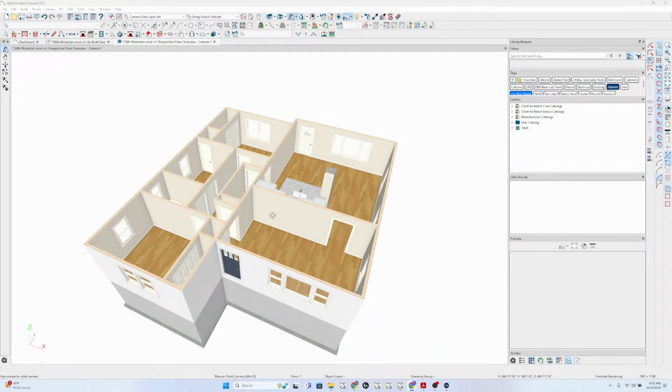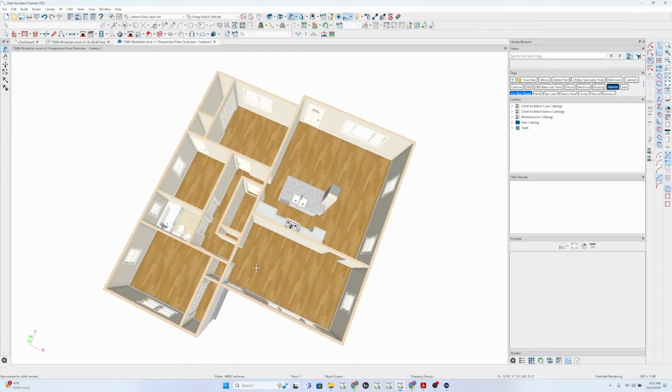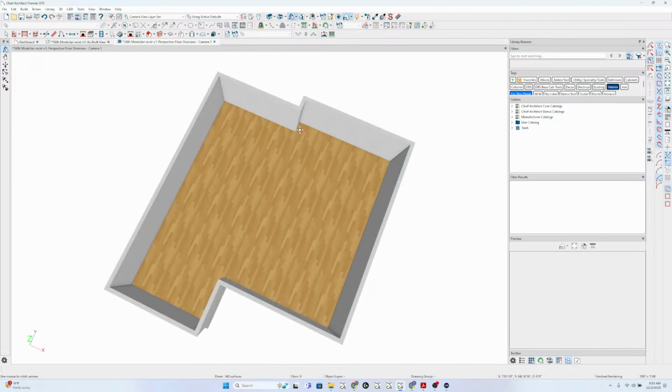desktop here, and you can see I've got the first floor done. I want to now do the basement.